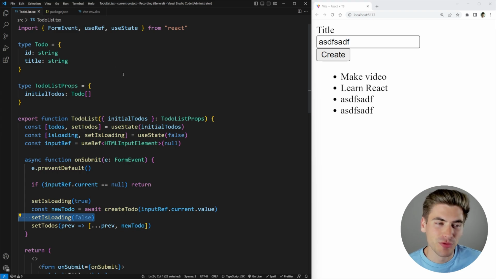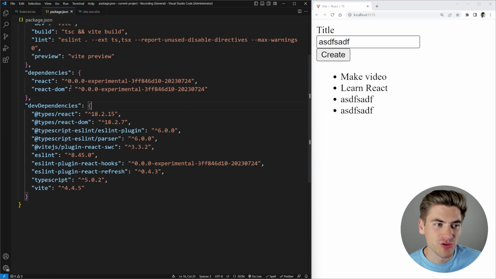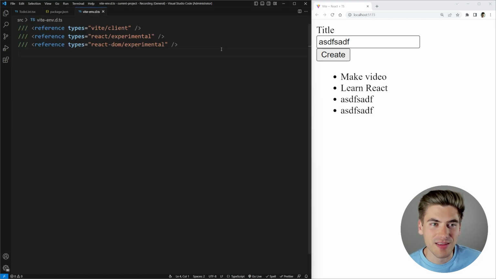It's not in the stable version of React, so to use this, you need to make sure you're using an experimental version of React and React DOM, as well as, if you have the ESLint plugin for the hooks, you want to use the experimental version for that as well. Also, if you're in TypeScript, it's really important that you add these lines somewhere in your application. It doesn't matter where. I'm using Vite, so I just threw them into this as well, just to make sure you're using the experimental types as well.